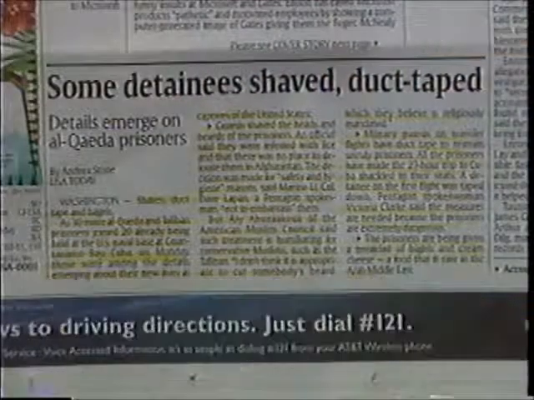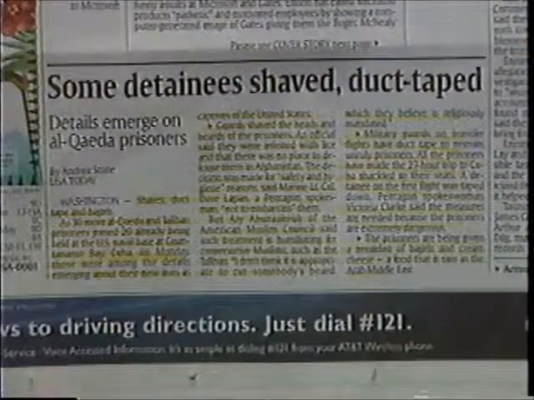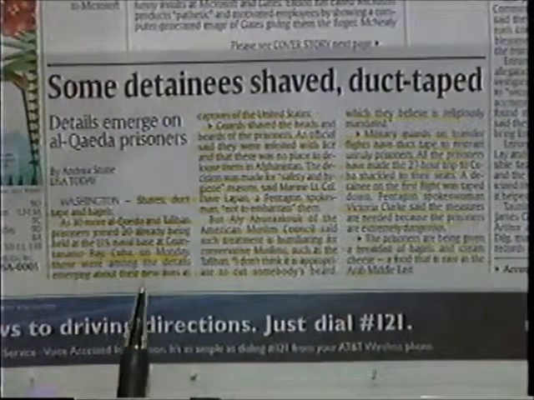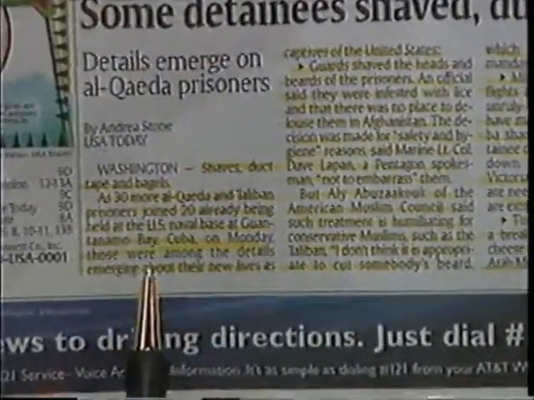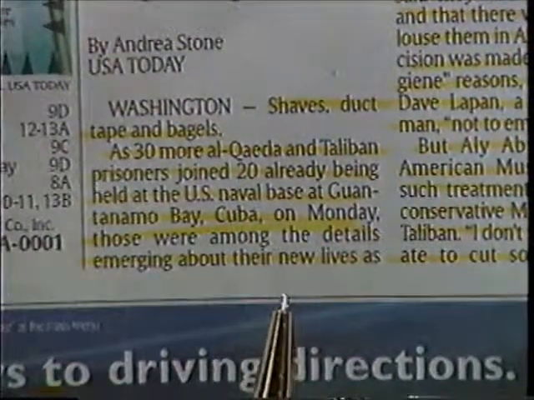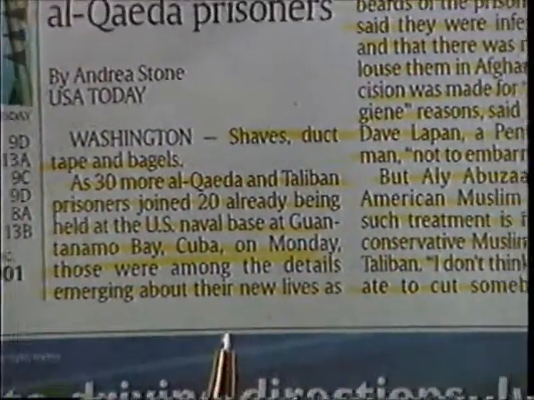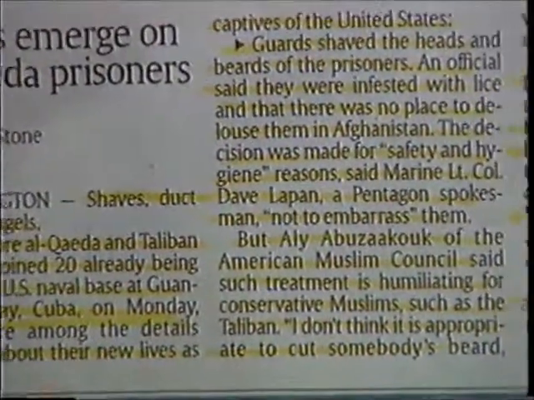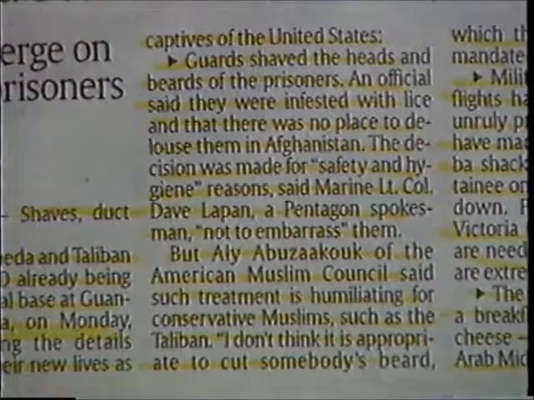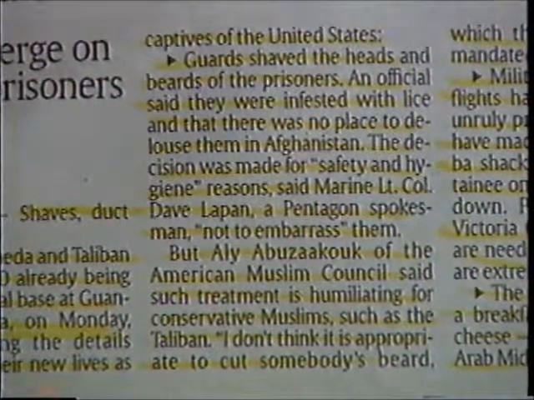Andrea Stone has the story. Washington is the dateline. The headline in USA Today says some detainees shaved and duct taped. She writes that as 30 more al-Qaeda and Taliban prisoners joined 20 already being held at Guantanamo Bay on Monday, among the details emerging in their new lives is that many have been shaved, some have had duct tape around their arms and legs, and they're being served bagels, which is a food rare in the Arab Middle East.